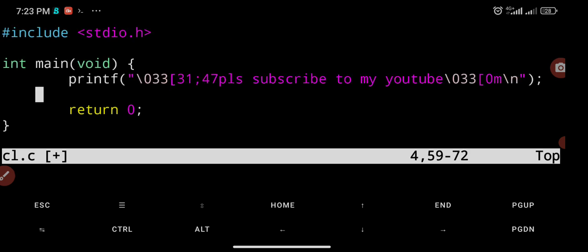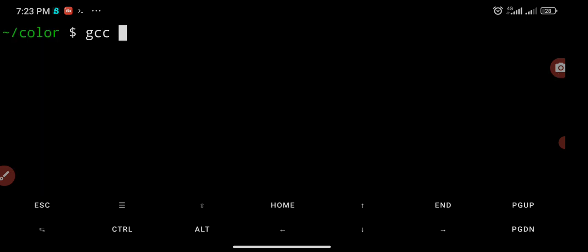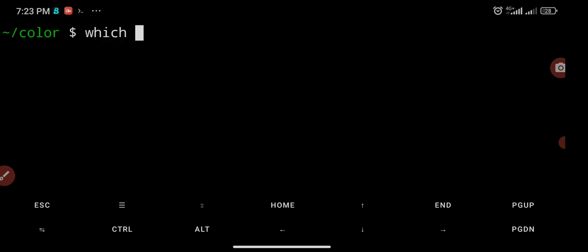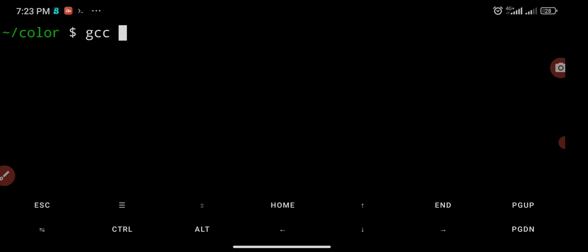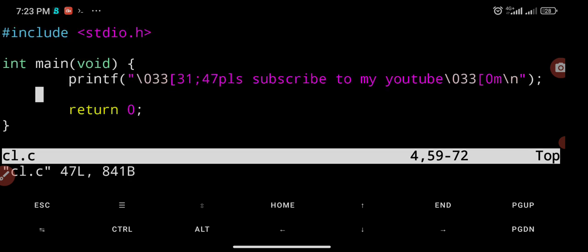So escape, shift colon wq, come out of the Vim, clear my screen. So I'll use my gcc, which I don't know if it's installed. Okay, so I'll just type which gcc, okay, it is installed. Then I'll just do gcc, and the name of the file is cl.c -o cl, and we have an error in the comment, so it can't compile because of that error. So let's go see where the error is coming from.